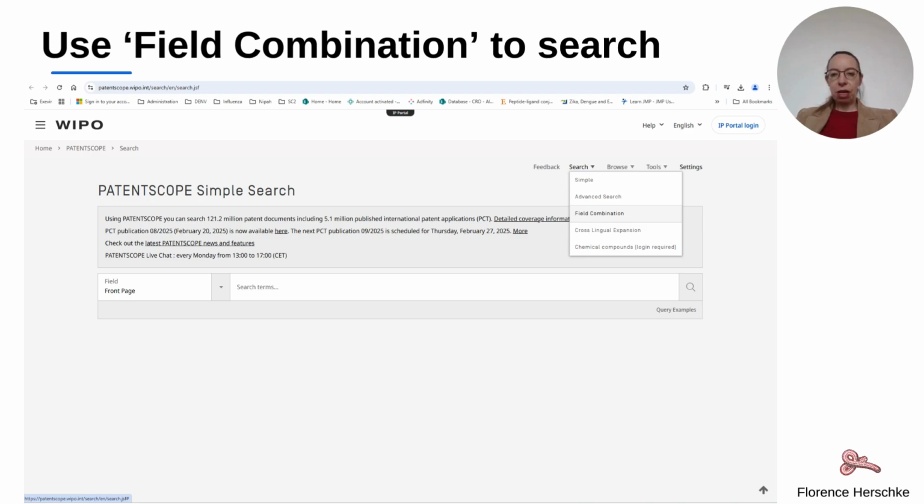Simple search allows you to search for terms on the front page or for a single item within a patent. However, I personally don't find this very handy, and I prefer to use the field combination. To access field combination, you need to click on the arrow next to Search at the top right of the page, and then select Field Combination.